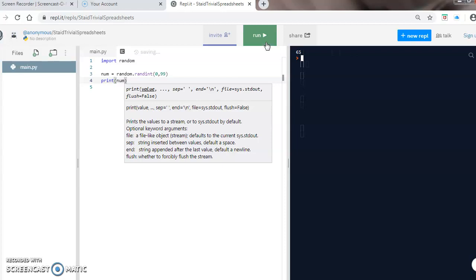So there's my random number, 65. If I run it again, 14. There you go. This would be good for lottery numbers. The number generator, just printing random numbers.